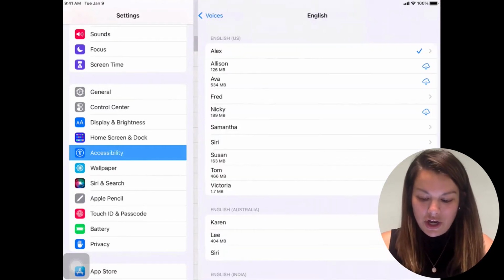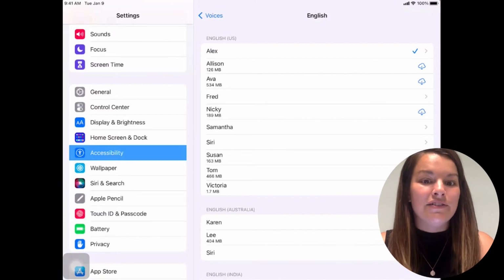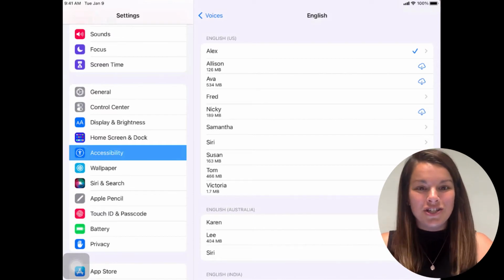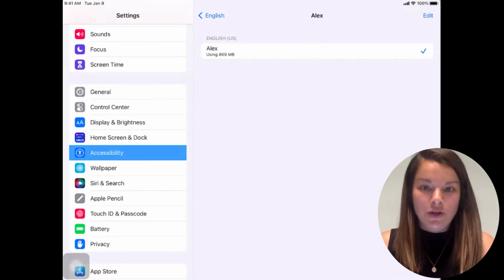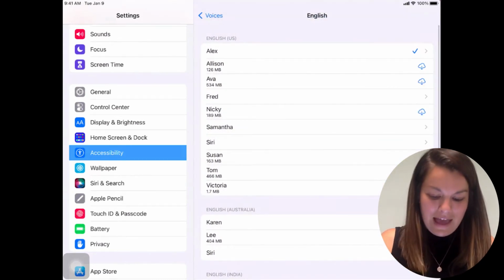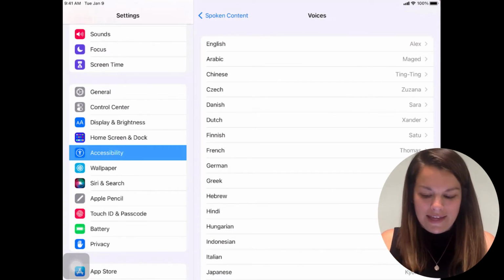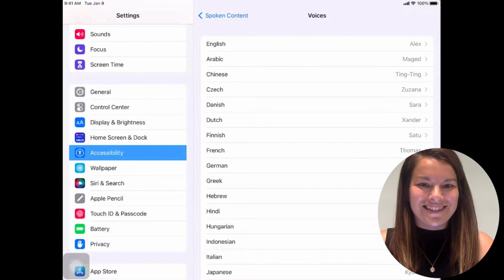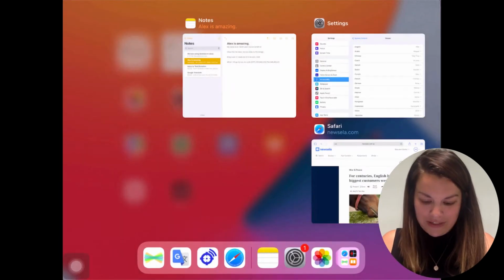Under English, notice mine says Alex. Yours might say something else, like Siri Voice 4. To change to Alex, you're simply going to tap Alex, and you should be able to download him by tapping the cloud button. If you already have Alex downloaded, you'll have a check mark. I know that Alex is selected because when I go back to Voices, it says English, and then it says Alex. Let's listen to what Alex sounds like. I'm going to hop back over to my notes.